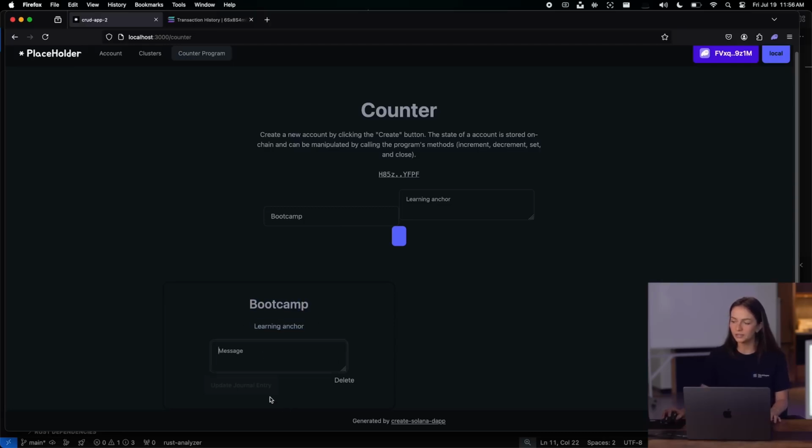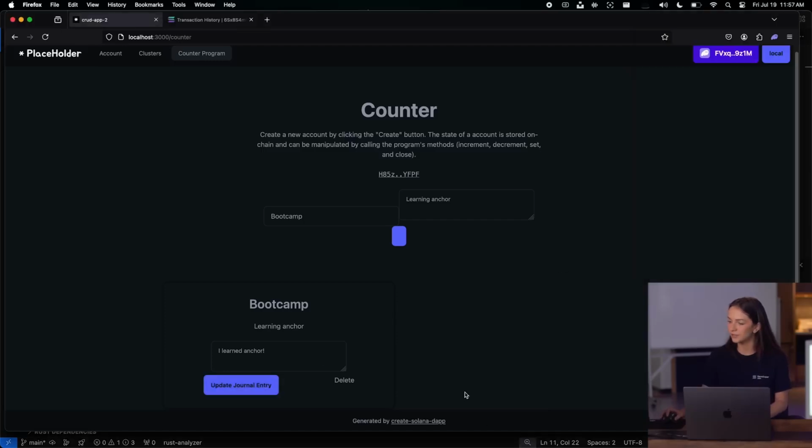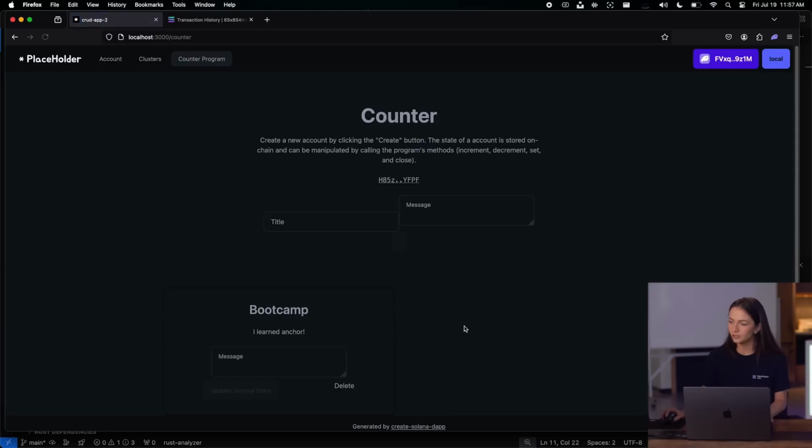Now I have the option to either update a journal entry or delete. You can see the update is disabled because I don't have the correct information in the message. Once I start putting something in that field, it'll pop up. So let's update it to I learned Anchor, because now I know what I'm doing. Now you can see the button shows up. I have the ability to update, my wallet comes up, sign the transaction, we'll refresh, and now we have a new message, I learned Anchor.